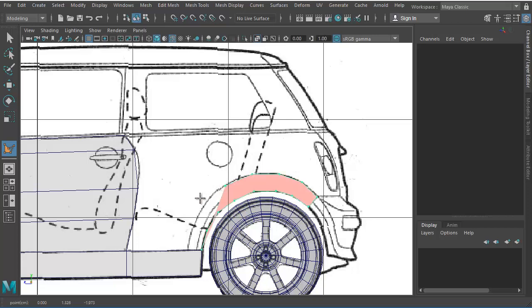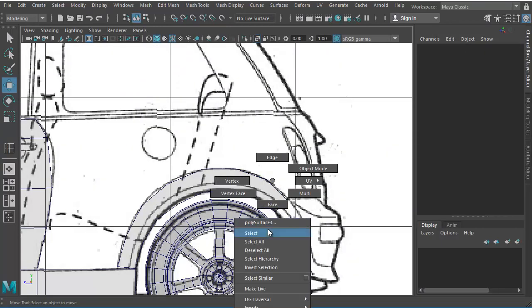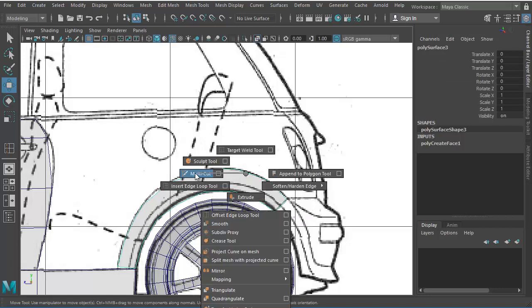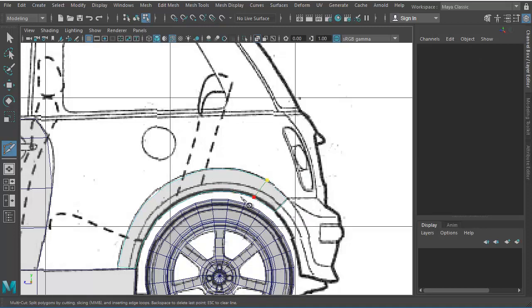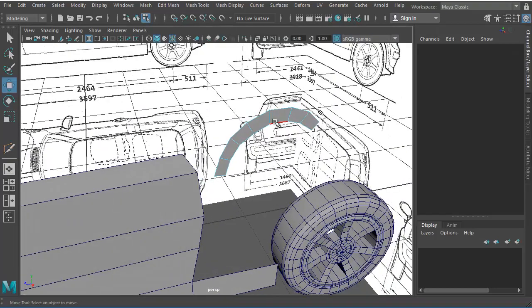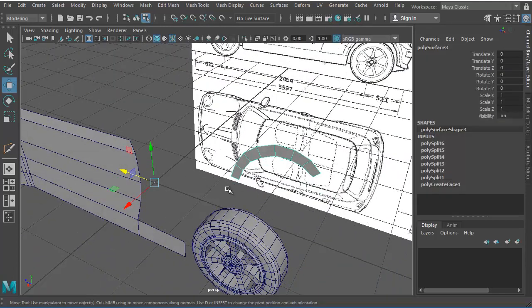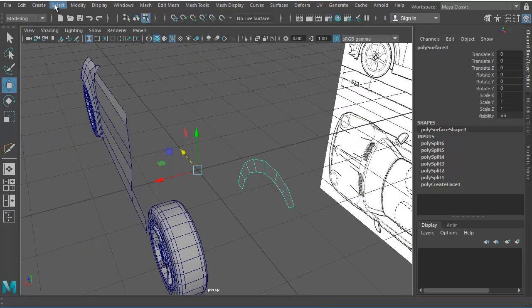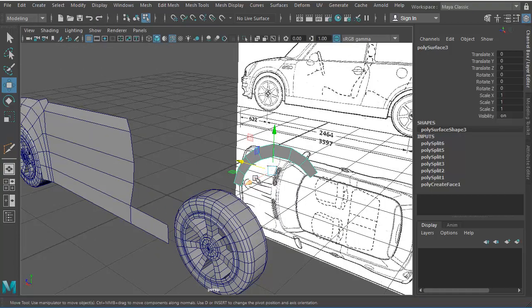But keep in mind, if you have too many divisions, the more difficult it is to work. So the fewer divisions you have, the better it is to work with. I'll go ahead and choose multi-cut tool. So add one from there to here, press enter, add one from here to there, enter, here to there, enter, and so on. Looking good. Let's bring it over here, and I can center pivot by going to modify and choosing center pivot.